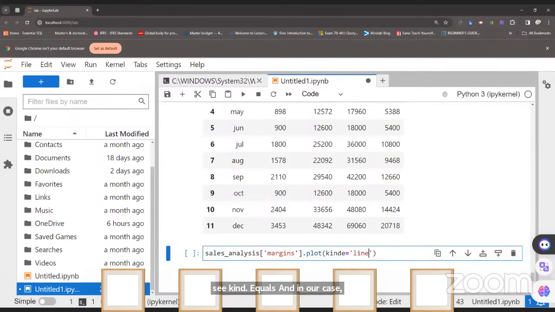If I don't pass this argument... Okay, so the kind is wrong, sorry. The kind is not with E, good. So when I run this, it will give me a line, and it is the default, so you might not want to bring this one.